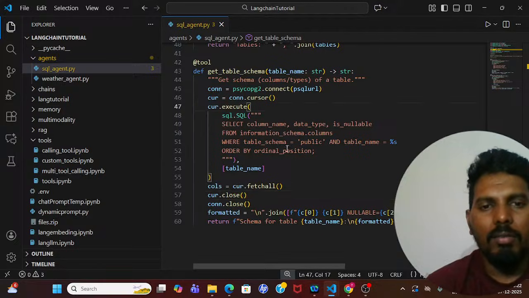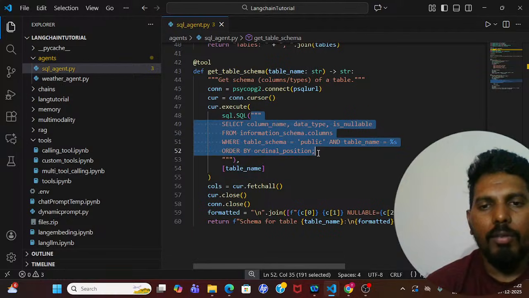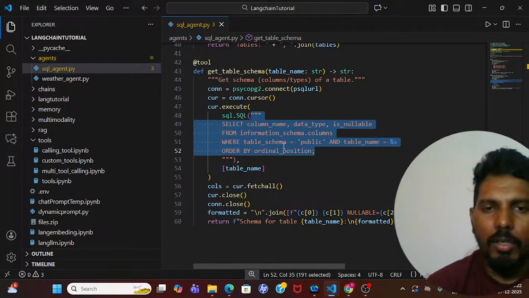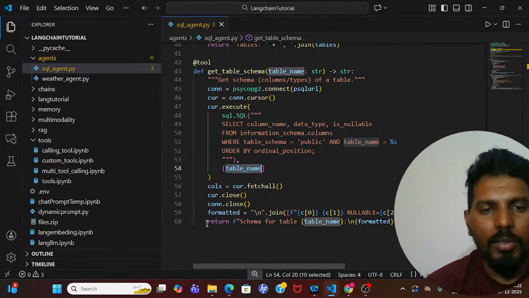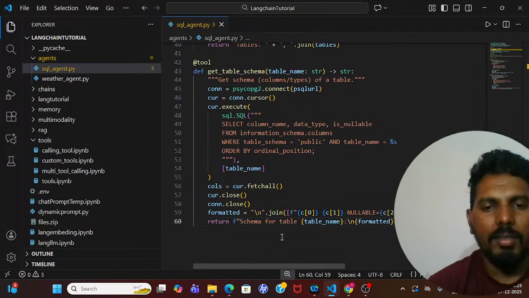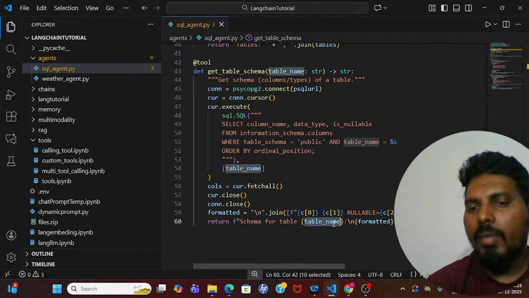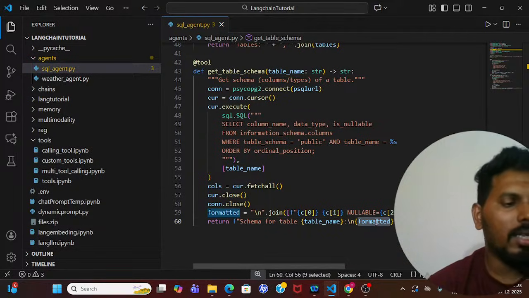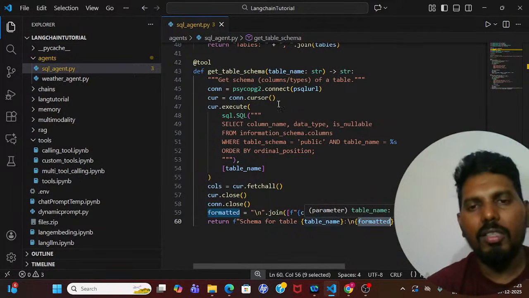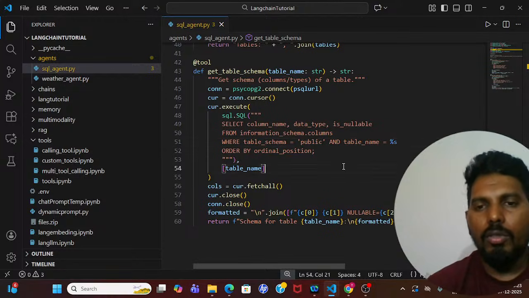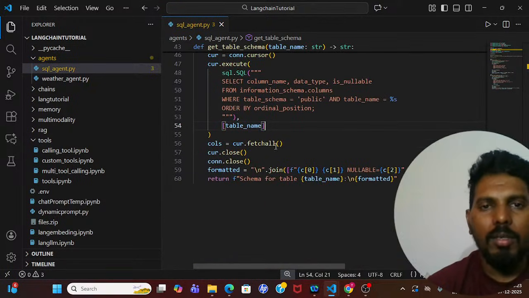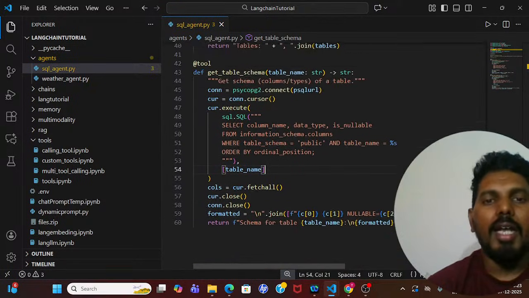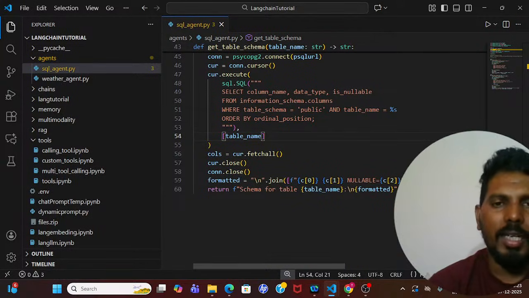Now you can see that we will get the table name as an input, so I'm passing this particular SQL query. This query will give the particular table's schema as an output. You can see over here in the final, it will return the schema for the table. The table name is going to be in this. This is the schema for this particular table. So this is the output this tool is going to give. Now we got the DB schema, we got the table schema. Now what I need is an execution environment, right?